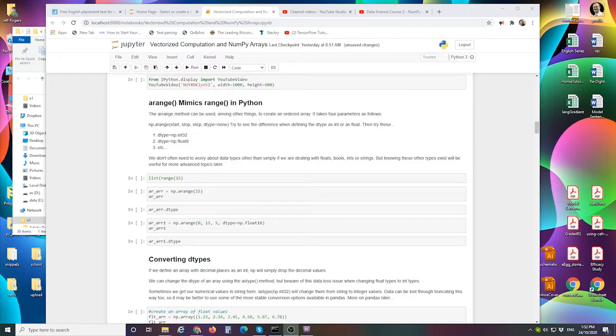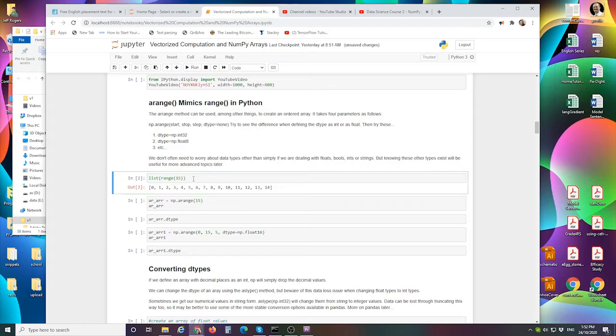In our Python course, we talked about this range function in Python, which is very useful in creating different sets of one-dimensional values. Right here, what we're doing is creating a Python list with a range of 15. If we output this, you'll be reminded that it automatically starts at 0. It goes to 15, but that 15 is not inclusive.